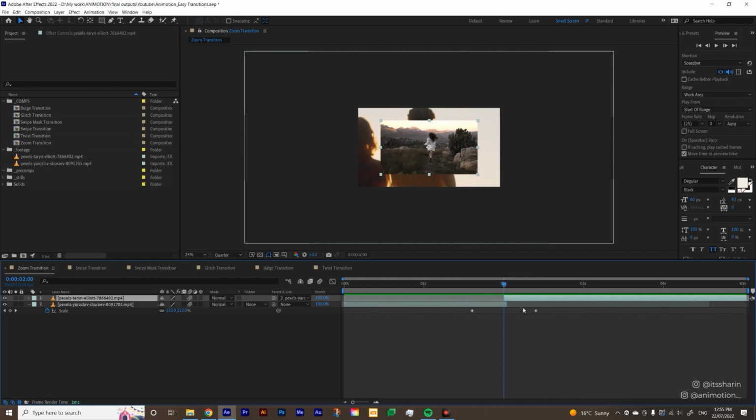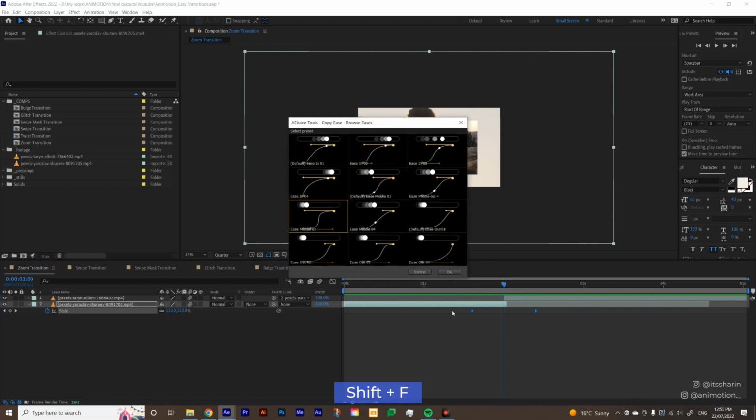So the first thing that I want to do is adjust the keyframes. So I'm going to use Copy Ease by AEjuice by hitting Shift F. So once you download Copy Ease by AEjuice, all you need to do is hit Shift F and then it'll bring up this tool. And I'm going to select this Ease Middle 0 frame, and basically I'm just going to double click on it.